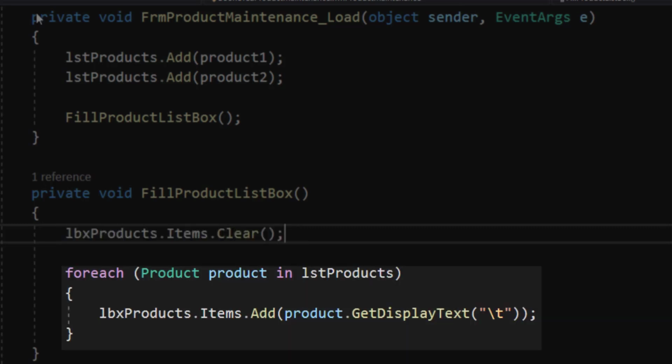The next thing we're going to do is use a for each loop to get all of the products that are in our list of products one at a time from the first to the last, temporarily store them in an object called product, and then add each one of them one at a time to our list box. So listBoxProducts.Items.Add will add things to our list box. We're adding each individual product, and you'll note that we're going to take advantage of each product's GetDisplayText method.